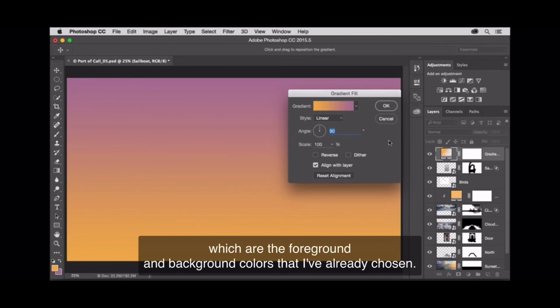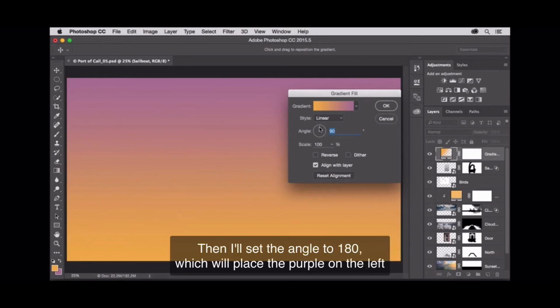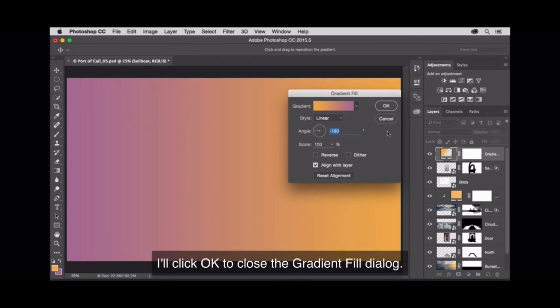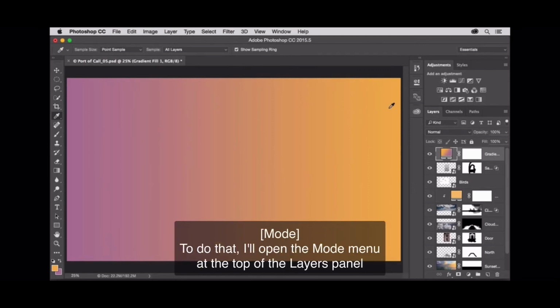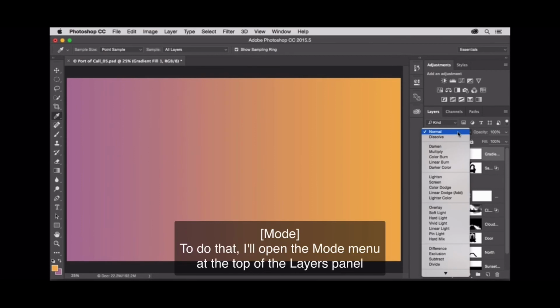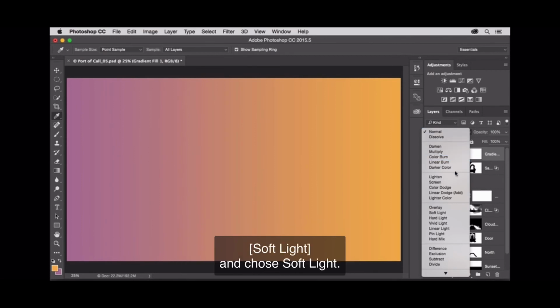In the Gradient Fill dialog, I'll open the gradient picker at the top and I'll choose the first swatch, which are the foreground and background colors that I've already chosen. Then I'll set the angle to 180, which will place the purple on the left and the orange on the right. I'll click OK to close the Gradient Fill dialog. Now I just need to blend the colors into the image below. To do that, I'll open the Mode menu at the top of the Layers panel and choose Soft Light.